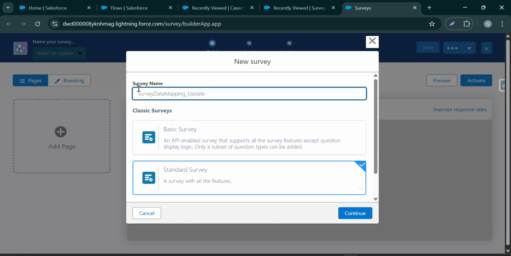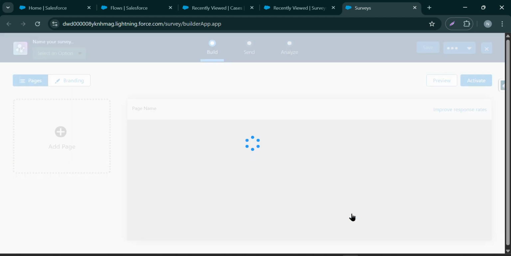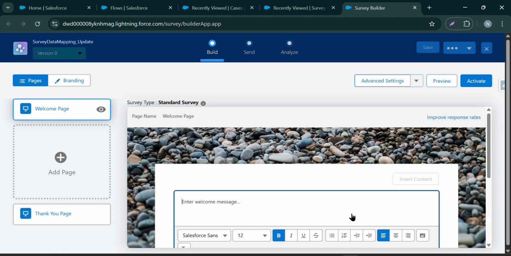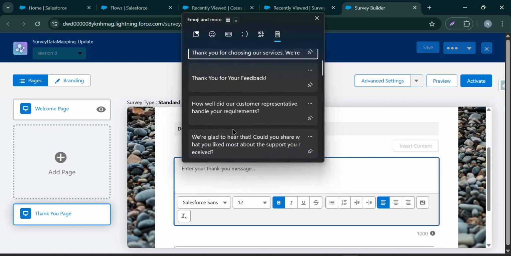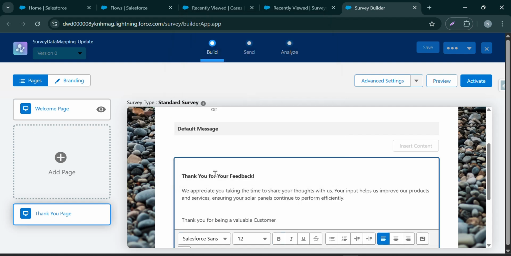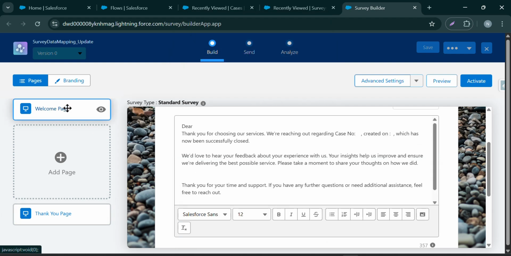Now, once we log into our Salesforce, let us create a survey named survey data mapping update, to send to a participant once a case is updated, by providing thank you messages to the participant. Now, let us configure our welcome page.